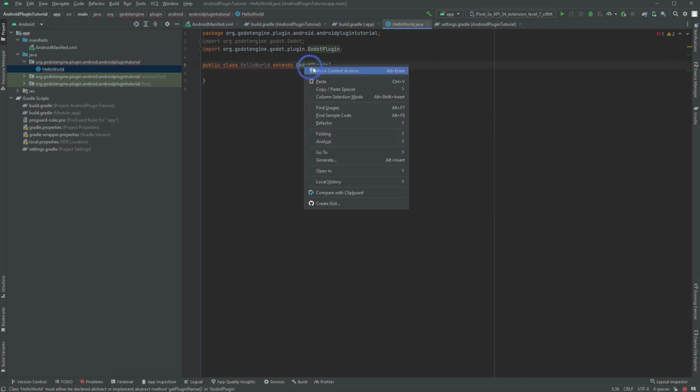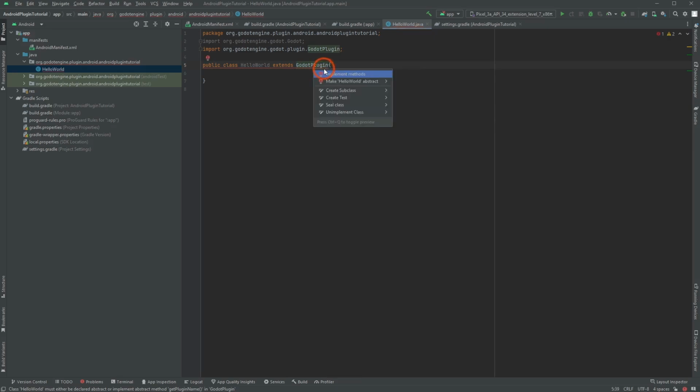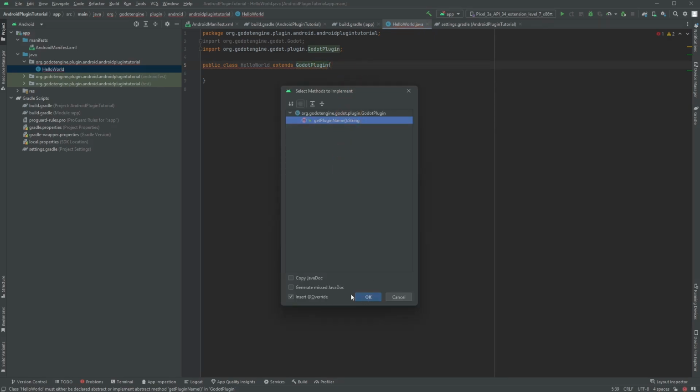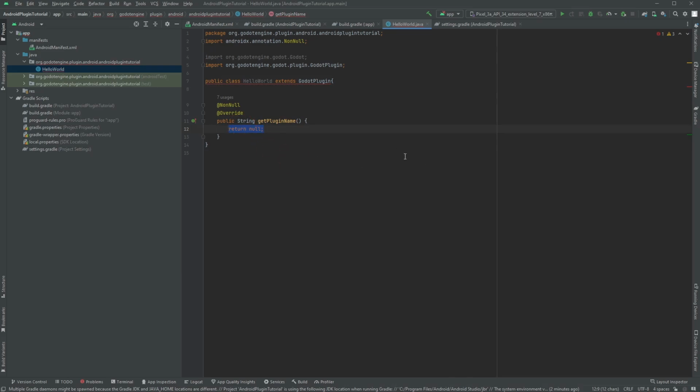Let's try that. Let's get rid of the colon. Let's do show context actions. And you'll see that it has an implement method. So we'll click implement method and we'll hit OK. And it will implement our plugin name method. Now, what I'll do is I'm going to return, quote, our class name, HelloWorld, like that. And now this is where things kind of change quite drastically, actually.